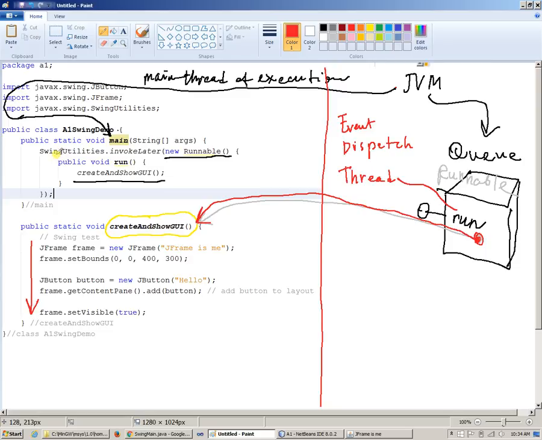So this trick to say Swing utilities invoke later is simply to make sure that what happens here is done on this event dispatch thread, as the Java API documentation for Swing components says. You cannot take your own main thread of execution and start doing Swing programming on it. No, you have to switch over to the event dispatch thread. And guess what? This event dispatch thread executes what?